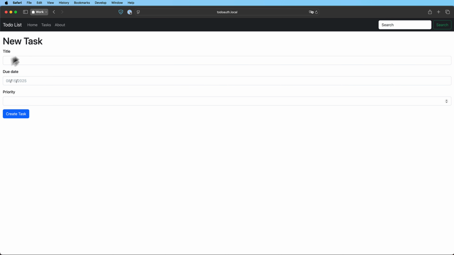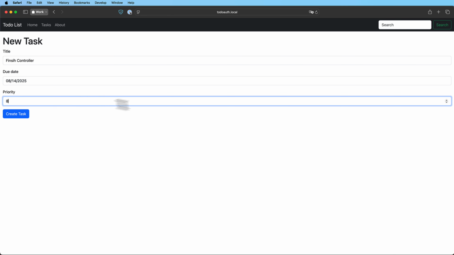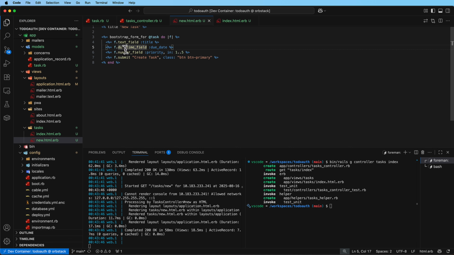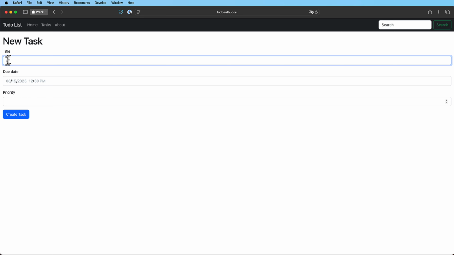And refreshing our page, now we have a pretty nice form on our page, and we could go ahead and fill out a task. I also noticed that my due date doesn't allow me to set a time, and we can fix that by using a datetime field instead of just a date field. And now refreshing, we have a date and a time. So let's go ahead and create our task.